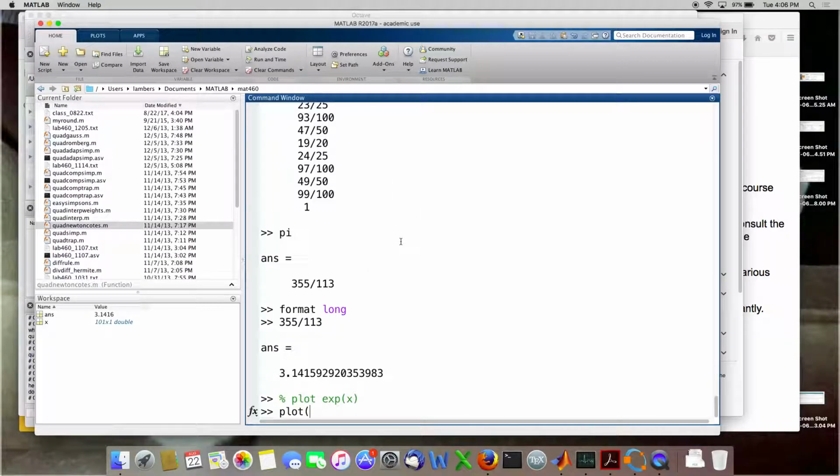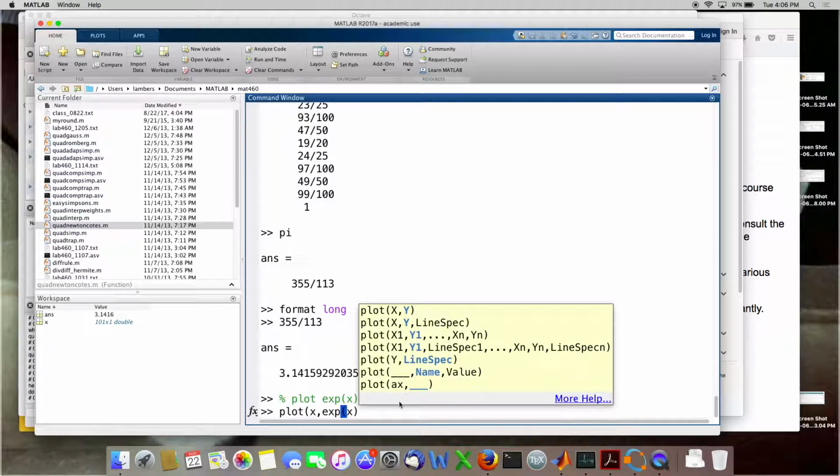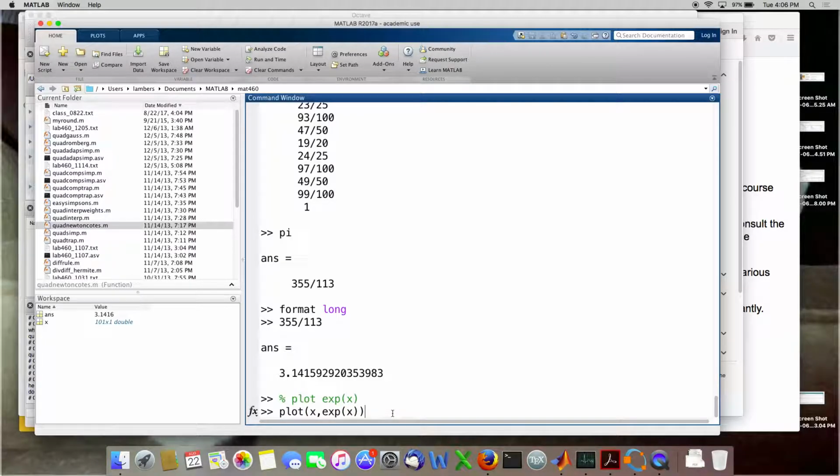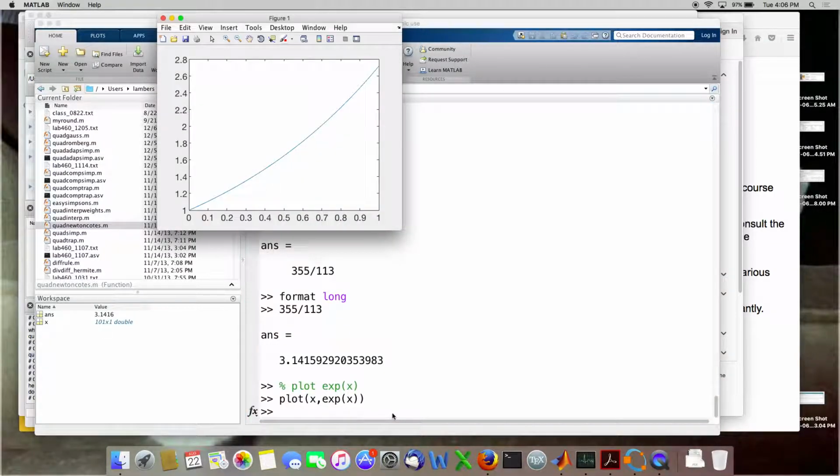So if I do plot x, first you put your x values, in which case is my vector x, and then my second argument are my y values, which would be the exponential function evaluated at x. And now we'll create a separate figure window, so we see the graph there. By default, it's going to be a blue solid curve, but if I want to change that, I can try it again with a third argument.